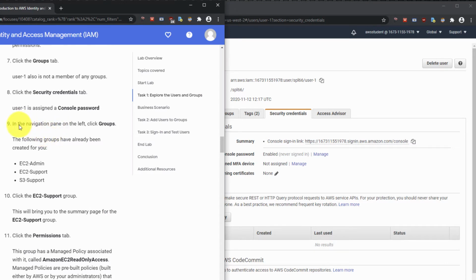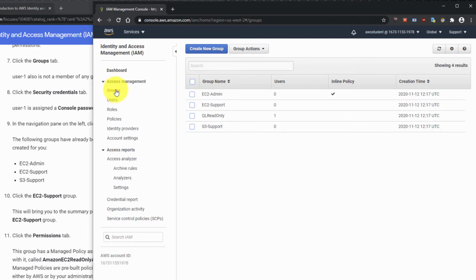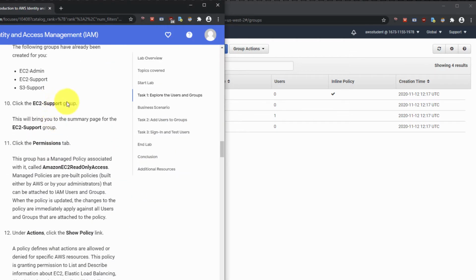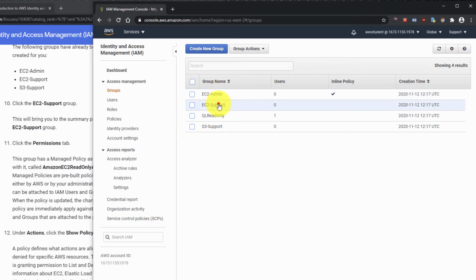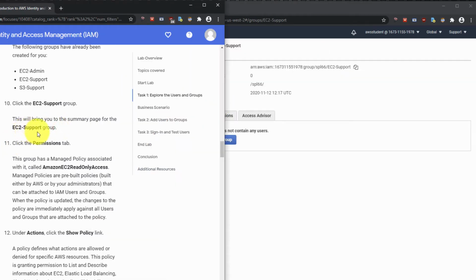Let's follow on. Step 9. In the navigation pane on the left, click Groups. The following groups have already been created for you. So we're now going to click Groups. There we go. And as you can see, the following groups have been created. There's EC2 admin, there it is there, EC2 support, and S3 support. Perfect. Okay. Click the EC2 support group. Okay. The EC2 support group. And this brings us to a summary page for the EC2 support group.